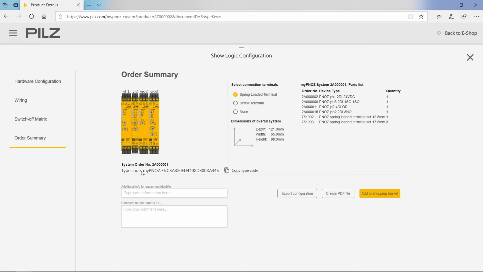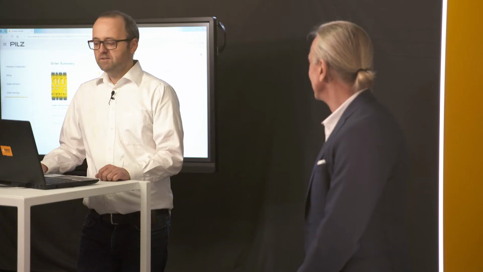A typecode. With this typecode, I can view, modify, and if required, reorder my configuration in the creator at any time. And I can also download an overview of the complete system with the Create PDF file function. And put the whole product in the shopping cart. Then all I need to do is order the myPNOZ unit here.